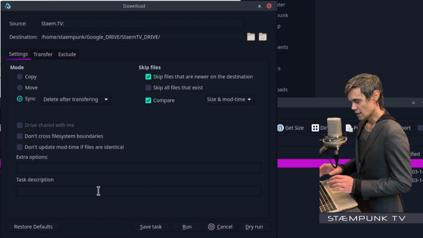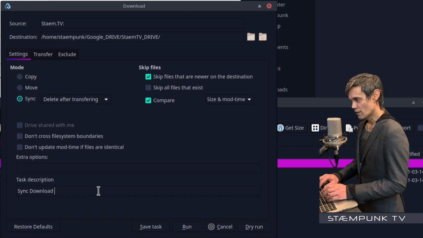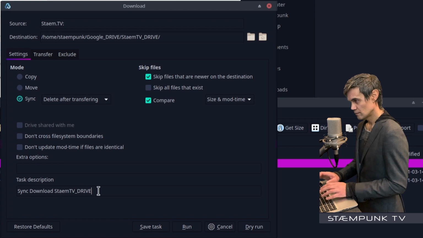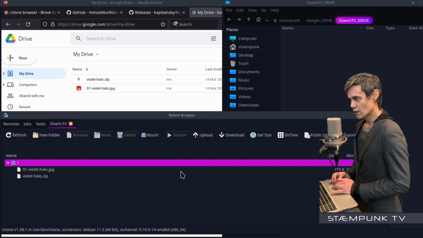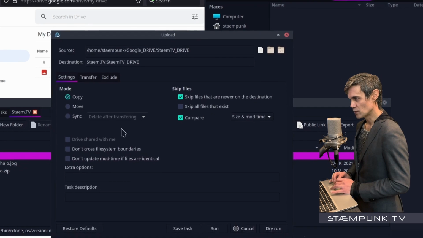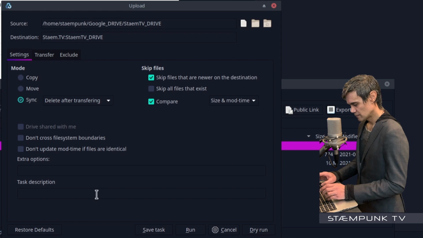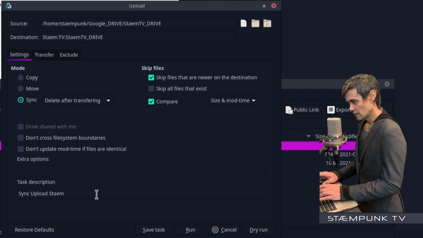Then I'll give this task a description. So I'll call this sync download and then the drive name. And I'm going to save this task, and then I'll click on upload and I'll do the same here. So I'll sync, delete after transfer, give this a description, sync, and this is upload, name of drive.